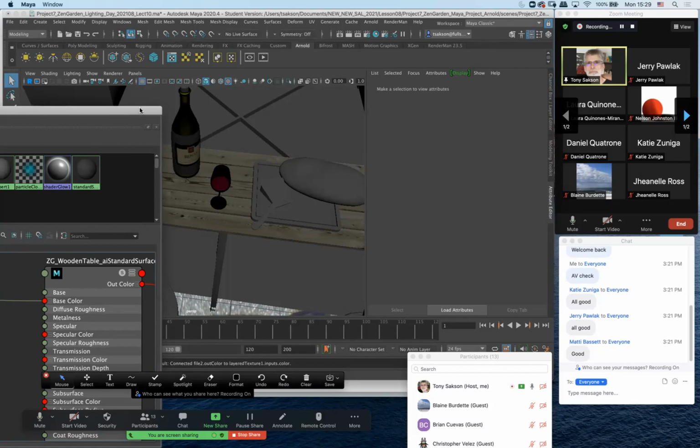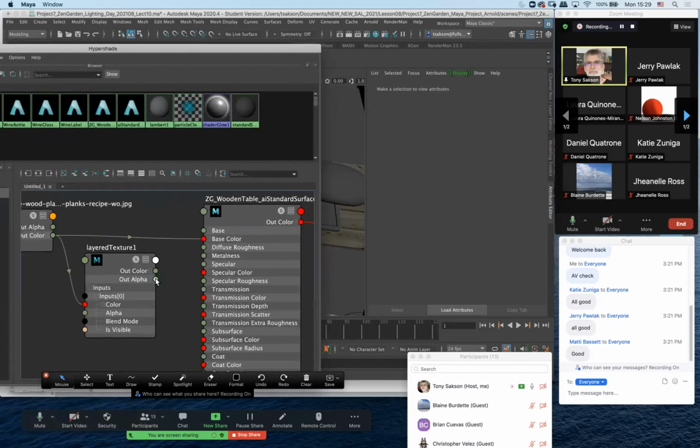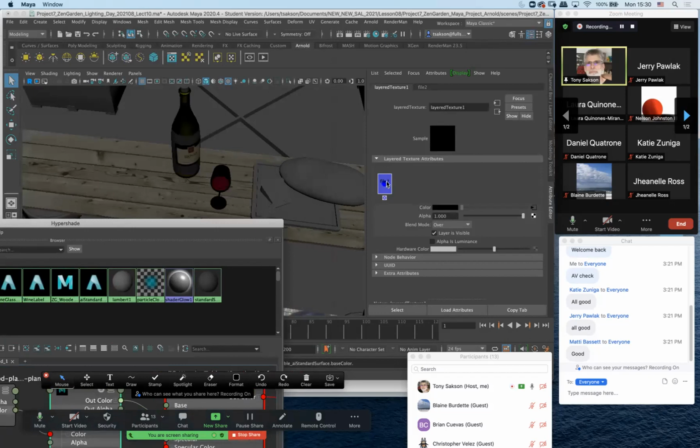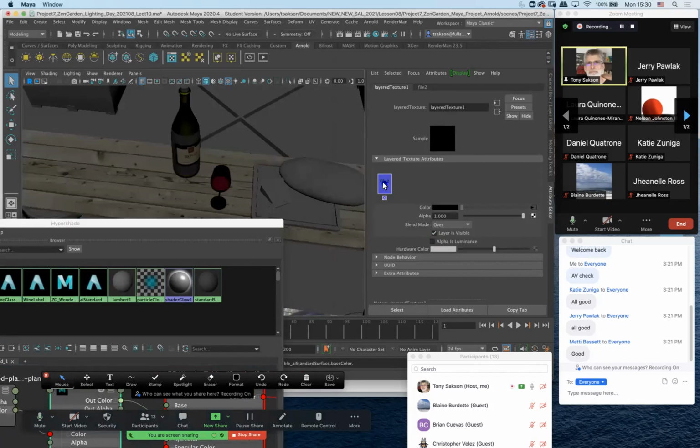Where? Base. Base what? Base. So take out color and go to base. Base color. Remember, all we're doing is routing our texture through the layer textures only layer. So now that layer 1 has the wooden texture plugged into it. Does that make sense?